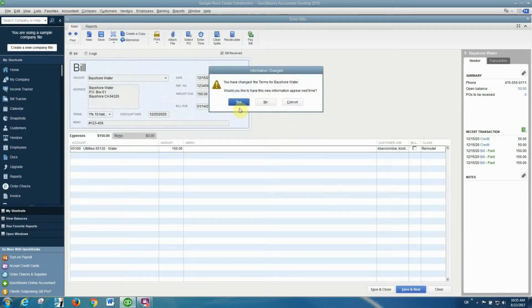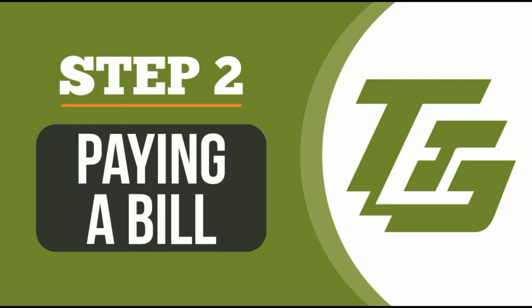Because we changed the terms for this vendor, QuickBooks will give us a reminder: is this something you want to keep these terms always for this vendor, or was this a one-time only change? For this example, we'll click yes and keep this for our vendor.